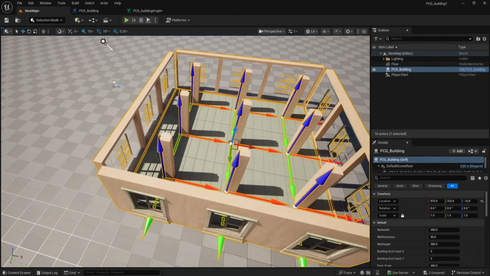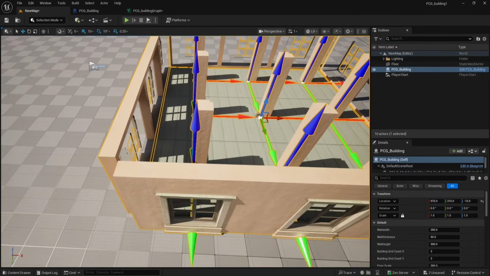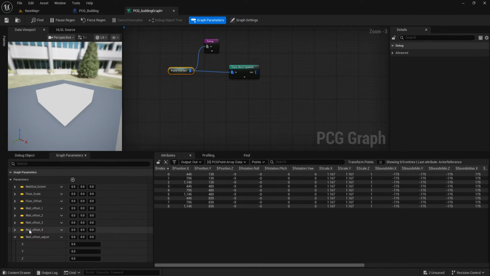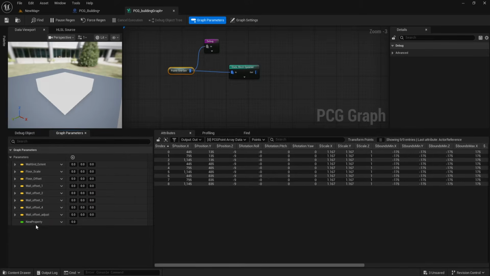So here I have to move the pillars into this corner. So for that I have to offset the pillar on negative X and positive Y. Go to the PCG graph, create a parameter named corner offset 1. Change the type to vector.